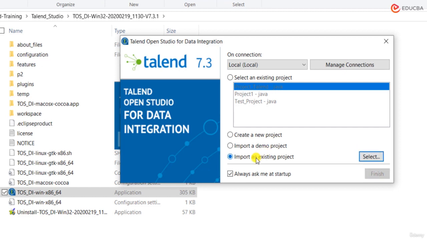And importing an existing project is when you already have a couple of projects that are developed in Talend. Let's say you were using a previous version of Talend, Talend 6.1 or any other version, and you want to import them to your new version studio. That's when we use this import an existing project.